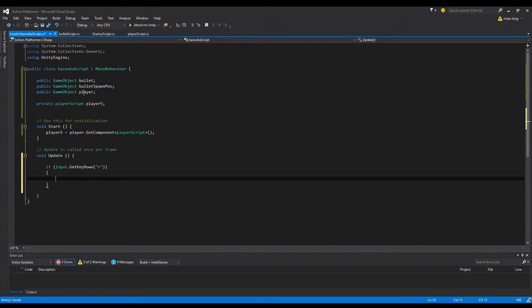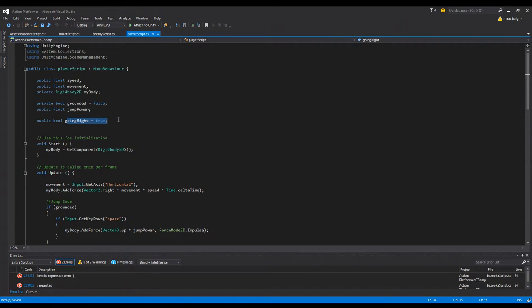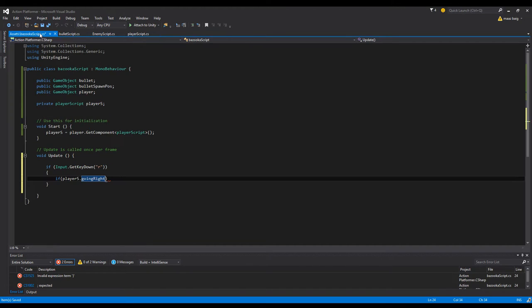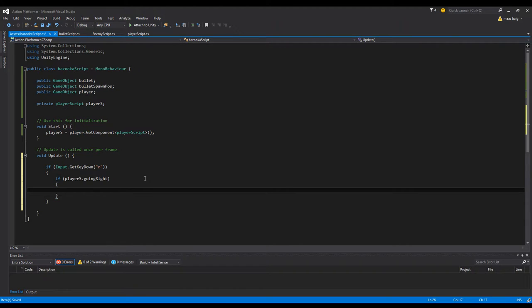Well, it's gonna spawn in the right place, but it's not gonna be facing the right way, right? So let's spawn it by saying if... if. So let's check the player's position, or which direction the player is going. So playerS is the script that has that variable called goingRight. If you remember, we made that variable. It tells us if we're going right or if we're not going right. So back in the bazooka script, if playerS.goingRight, then we can spawn the bullet to face right.